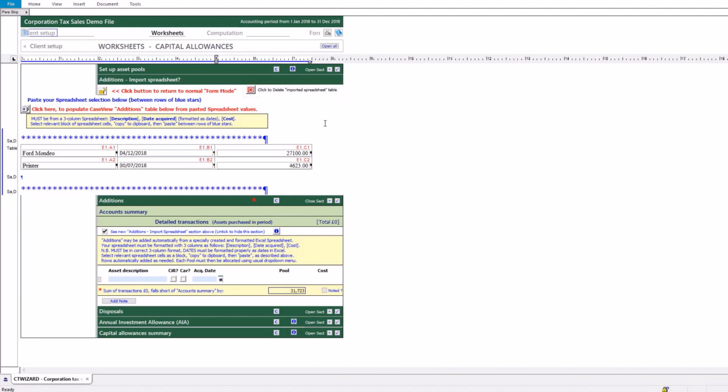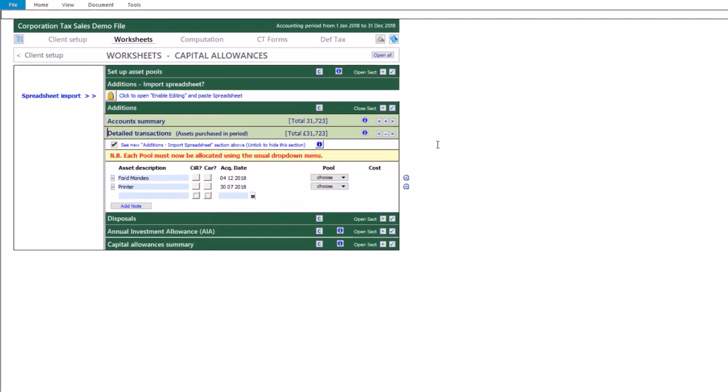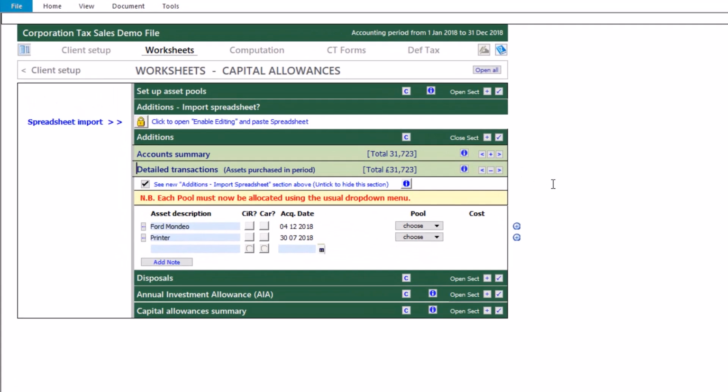Once you're happy, select the option to populate the table with the spreadsheet values. And you will see the entries in the Detailed Transactions section. In this example, one of our assets is a car, so we will select the car option. You also have the option to select if this is a capital item in revenue. Now select the drop-down to select the relevant pool for each item.